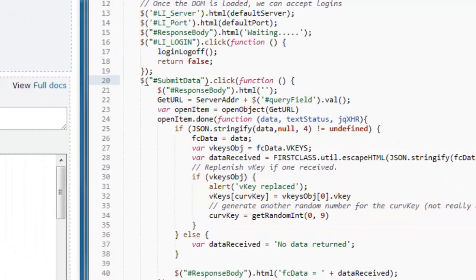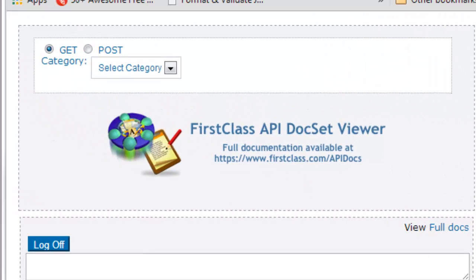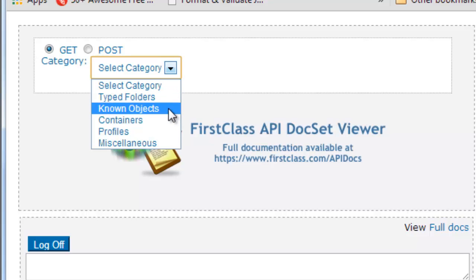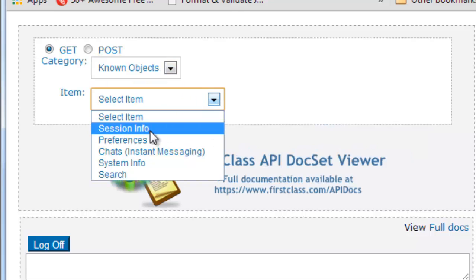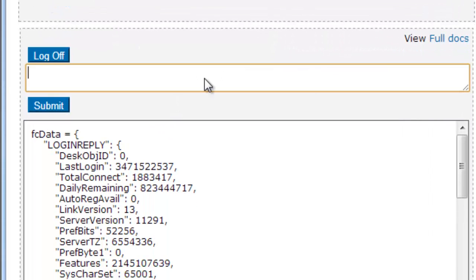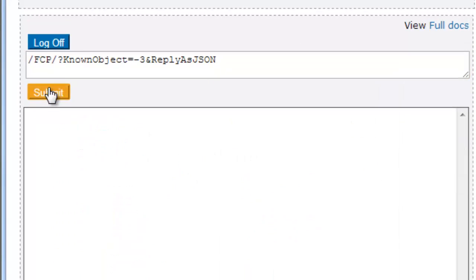Let's look at this in operation, and we'll use our API docset tool to get our query. Let's say we want to retrieve the session information. This is classified as a GET, so we select from the Known Objects category and Session Info, then click on the Copy button. We can paste this clipboard information into our field and click on Submit.